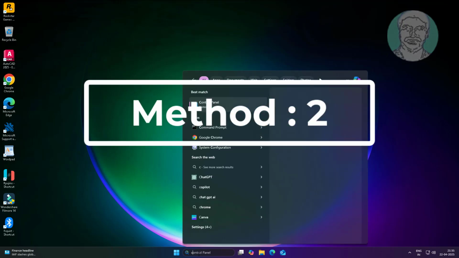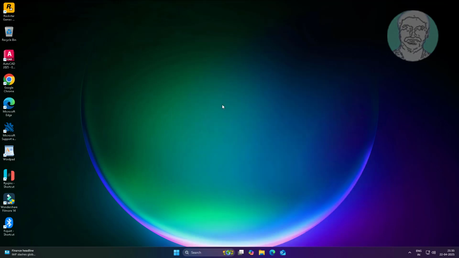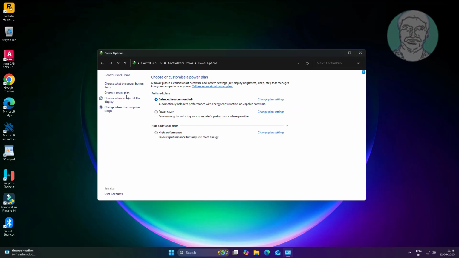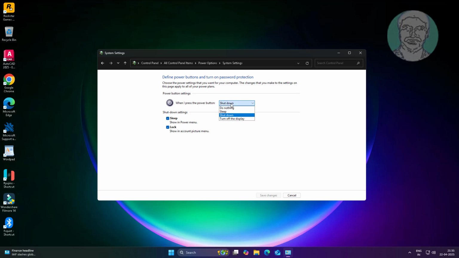Second method is type Control Panel in Windows search bar, click Control Panel. Click Power Options. Change to Shutdown.